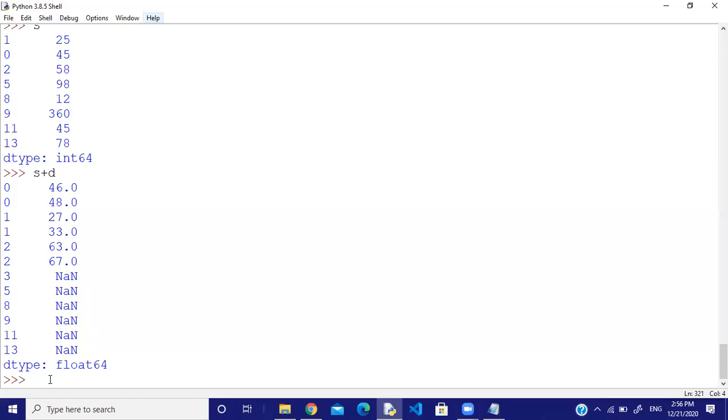Okay. One more thing is there, which is important for this arithmetic operation. If you do arithmetic operations with an individual series, for example S multiplied by 2, then each and every element gets multiplied by 2. But if you do the operation like S plus D, then the two series objects add element by element on the basis of their index position only. For non-matching indexes, we are getting the NaN value.